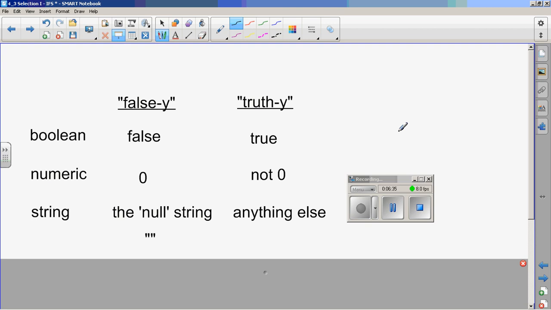cool about JavaScript. Okay, have fun with your exercises now.